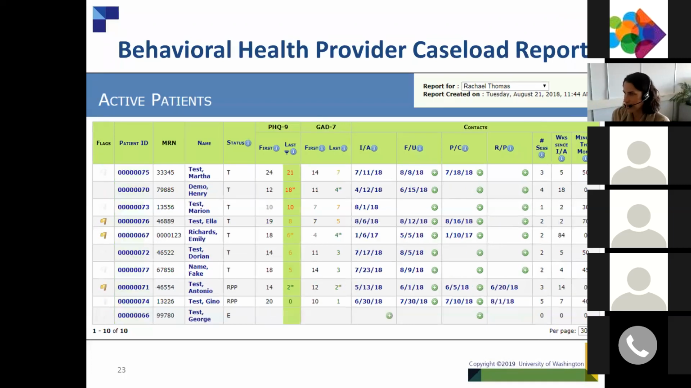There is sorting functionality. It's pretty simple. You just click on the tops of these columns and you can sort very quickly. So if you have a caseload of 70 or 80 patients, you can identify very quickly who has a PHQ-9 score that's very high, who has been flagged. You can identify by contact date, that kind of thing, really quickly.